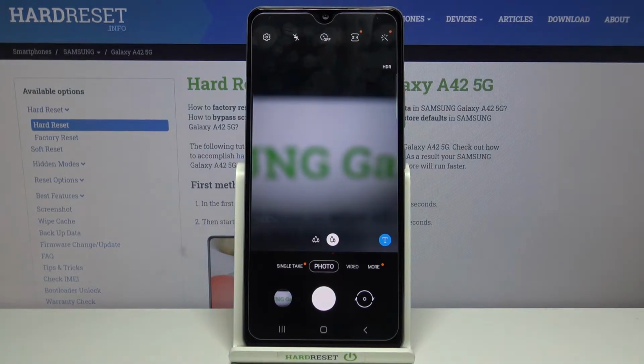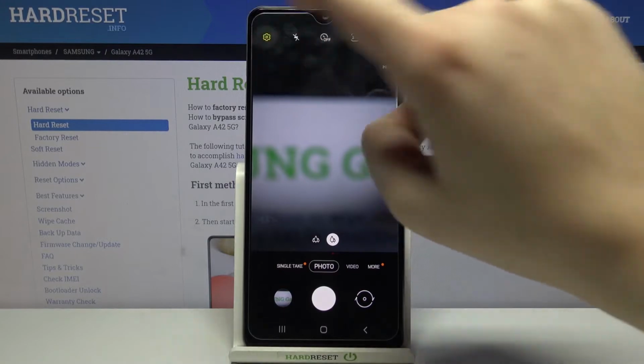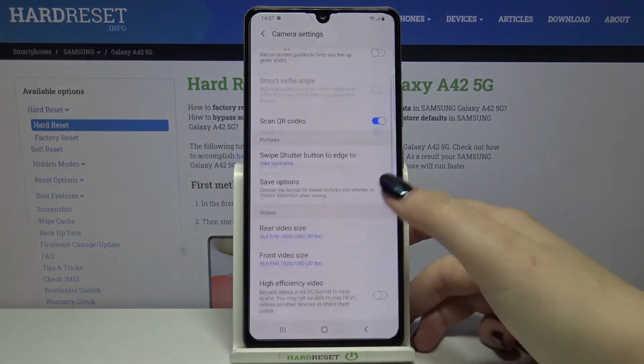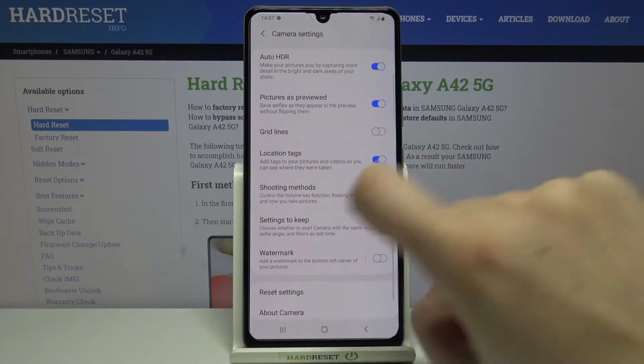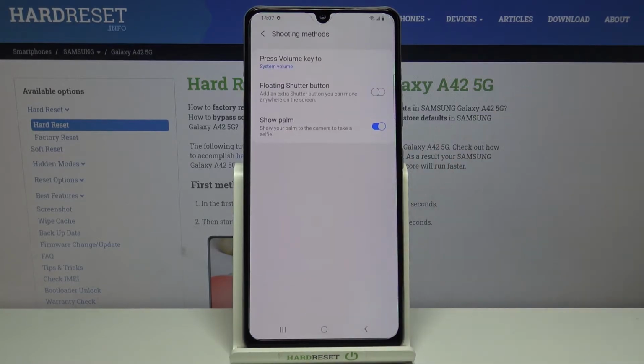Now let me show you how to change their function, so simply tap on the settings in the left upper corner. Now we have to scroll down a little and here we've got shooting methods, so let's tap on it and tap on the very first position. As you can see here we've got three options to choose from. Now we've got system volume applied, so as I said we've got the normal function applied, but we can also set zoom or take picture or record video. Of course I will show you both options.